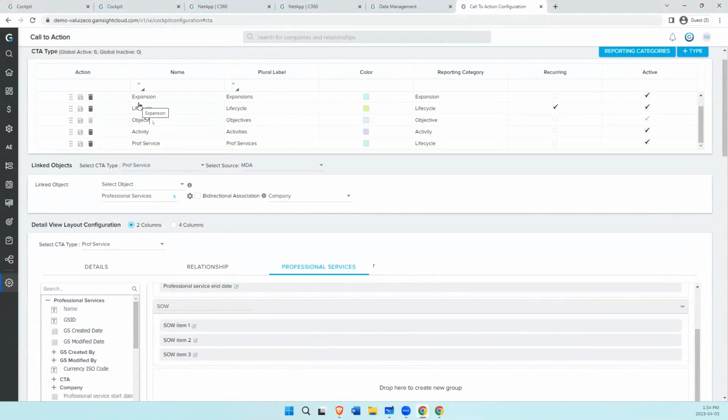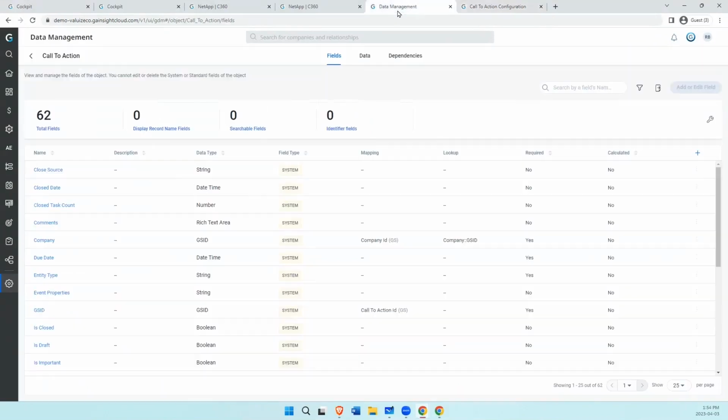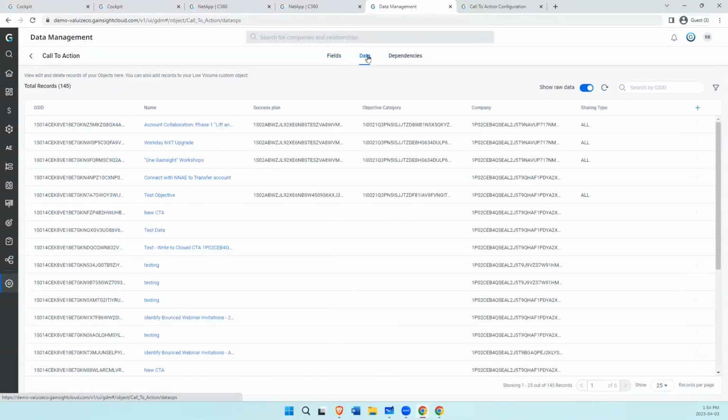Okay, now we've covered how the call to action is structured, what type of information you can display in there, and how to display it. Something else I wanted to point out, and I want to show you that in the data management. So in data management, I can see all my calls to action. I can also see the data, so the CTAs that are being created. So I have a bunch of CTAs here, a bunch of tests here.